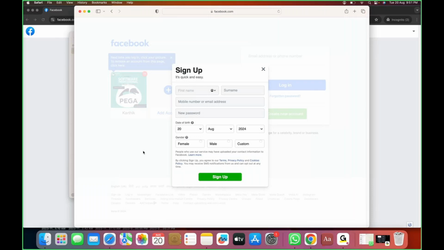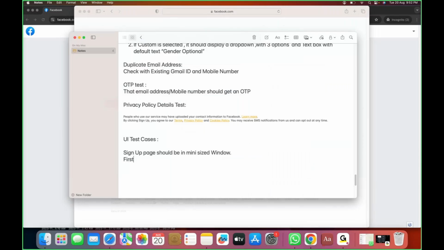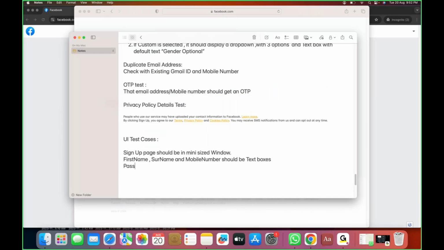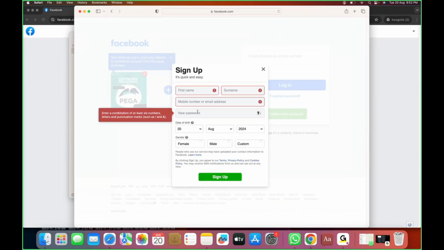Yes, sir. Next, what's the first name? First name, surname, mobile number, password. First name, surname, and mobile number should be text boxes. Okay, what is new password? The control is also password only. See, this is called the text box. This is called password only. Control name, we call it controls. Text box is a control, password is also a control.